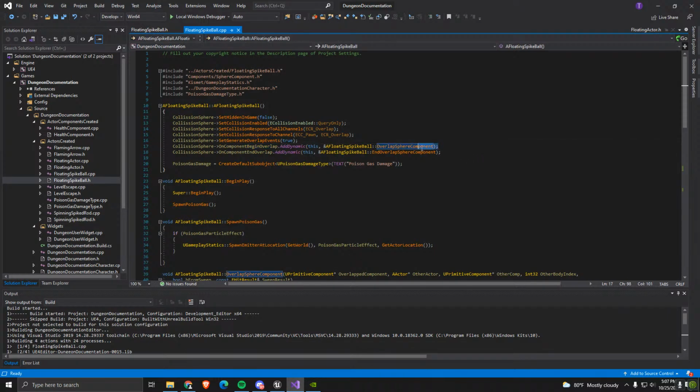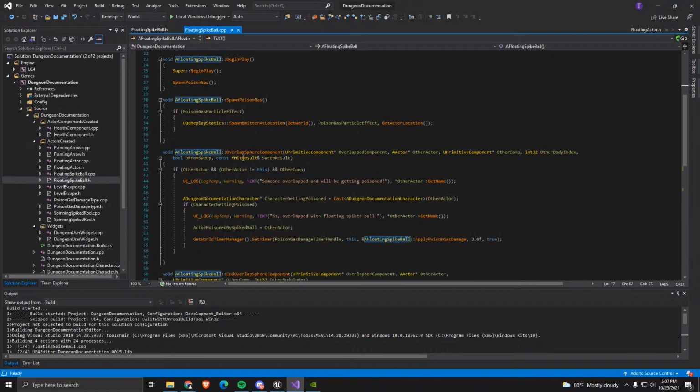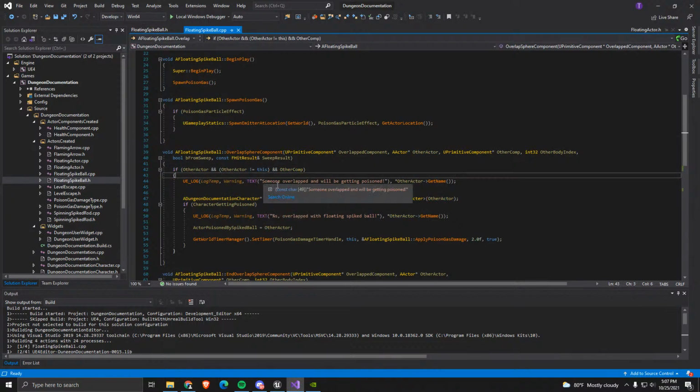This is that dynamic bind that we have with the function. That's going to call this overlap sphere component. This is the function pointer. It's going to call this function, right? And so now we come down here, whenever we overlap the sphere component, we do our if checks to see if the other actor is valid and that it's not this, right? I basically put UE logs throughout my code as a sanity check to make sure functions are firing correctly.